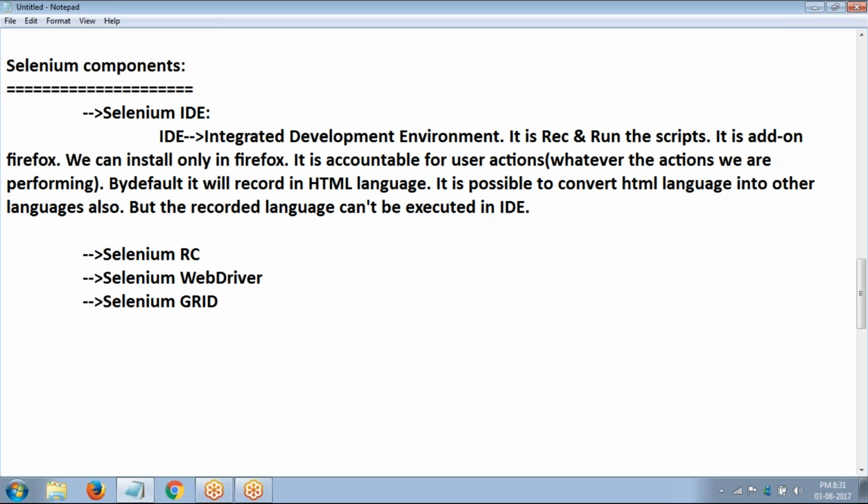So that is a brief description about IDE. In the next class I will explain in detail how to install IDE, how to record a single scenario, how to record multiple scenarios, and how to convert this HTML language to other languages. Everything I will explain. Okay.